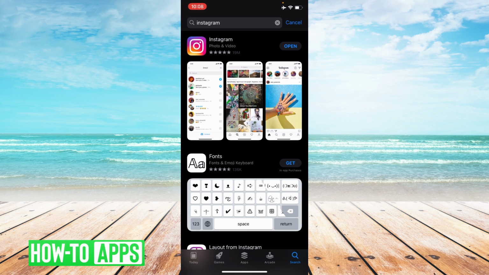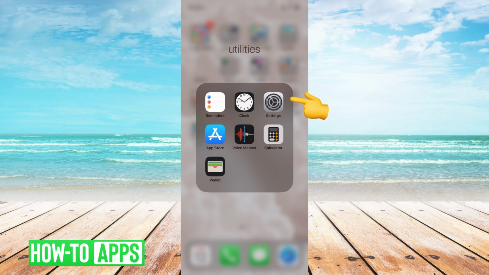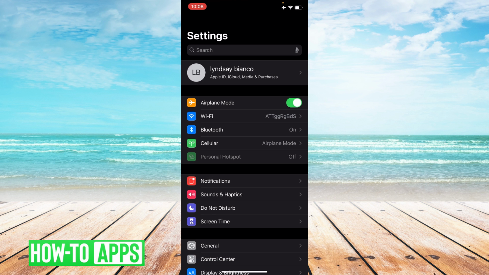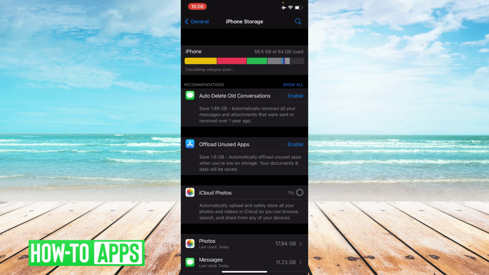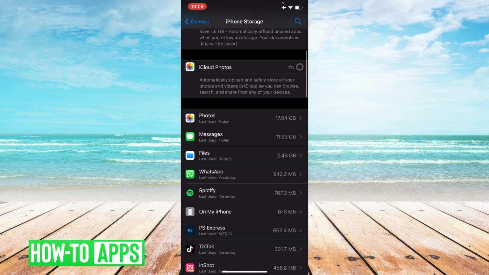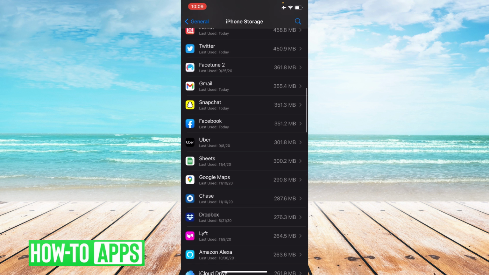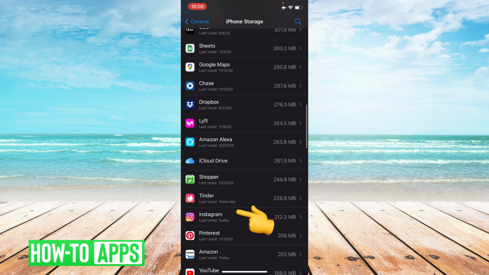The next thing we can do is offload the app. So let's head on over to our settings. From settings, you're going to click general down at the bottom. And in general, you're going to scan down to the middle of the page and click iPhone storage. Once you're here, you're going to scroll down to Instagram. Once you find Instagram, click on that.